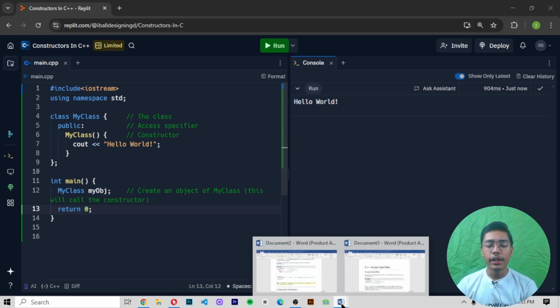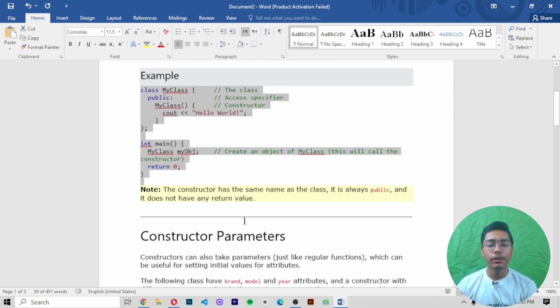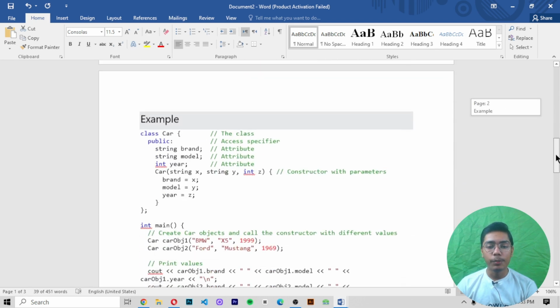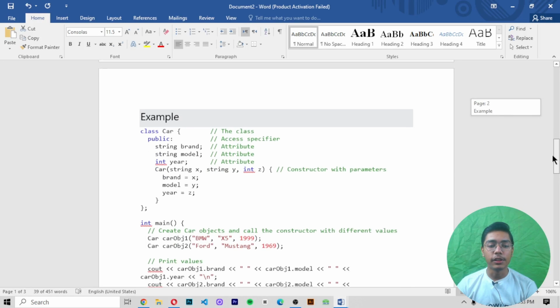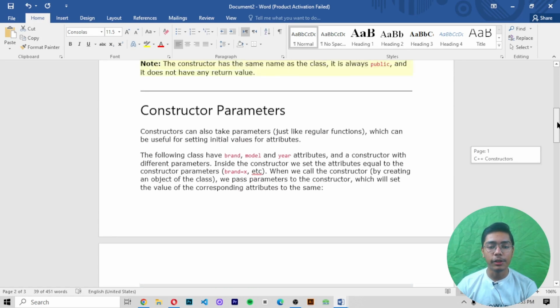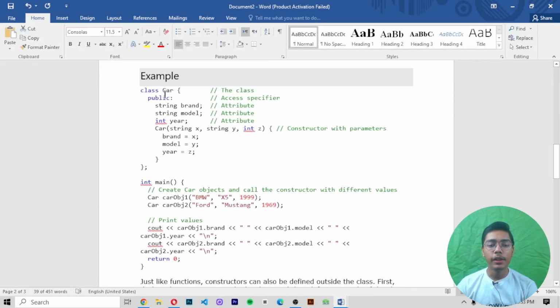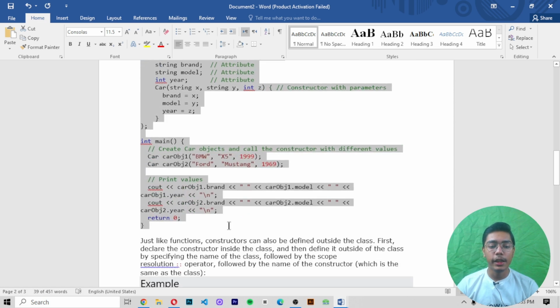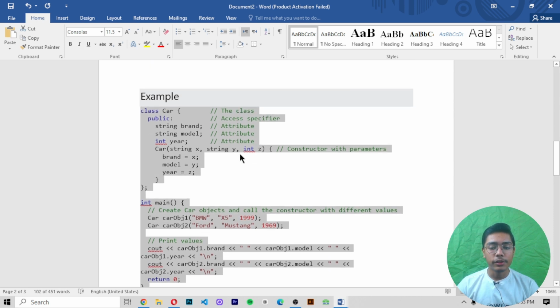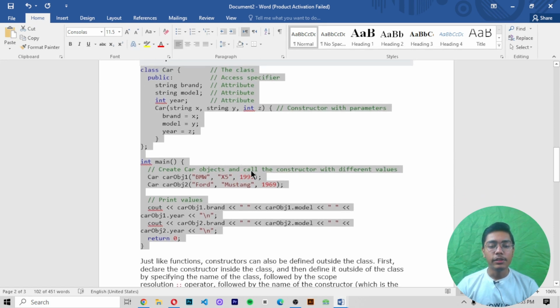So I hope you understand how we can start with a constructor and how we can get the output if we write anything in the constructor. Now we'll be starting with constructor parameters. I'll be copying all the things which we have added so that we can get the constructor parameters printed, which are BMW X5 1999, Ford Mustang, and 1969. These are the 6 values which we have added in our constructor so that we can get all these objects printed with the constructor with different values.